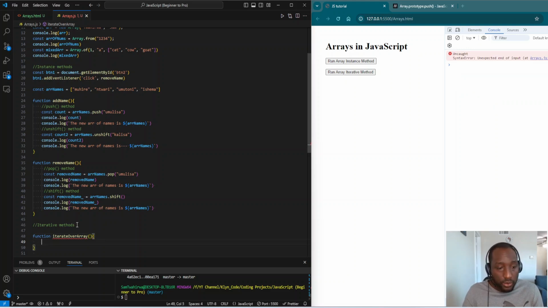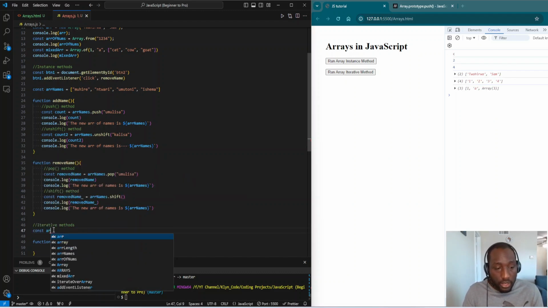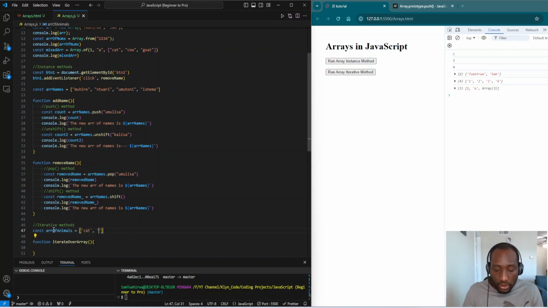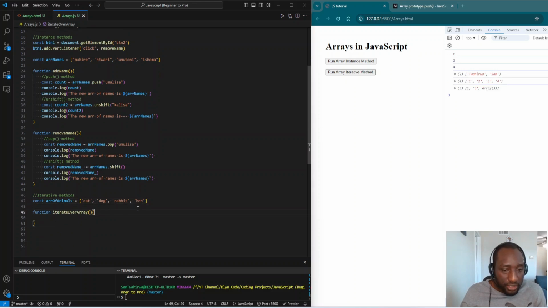And that function is going to do something. So let me first create an array. Const array of animals. I'll say cat, dog, rabbit, maybe we say hen, so that we don't limit it to only mammals. Okay, so I have an array of animals.